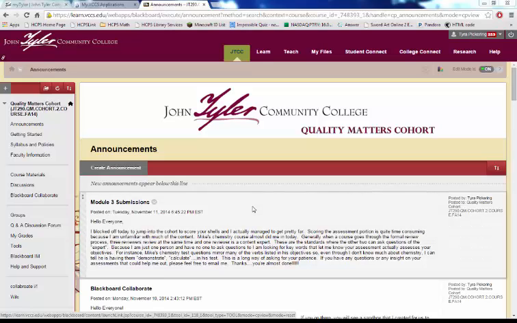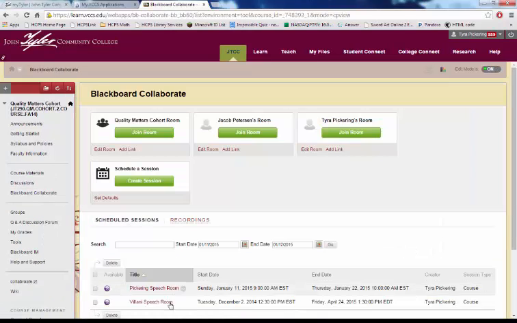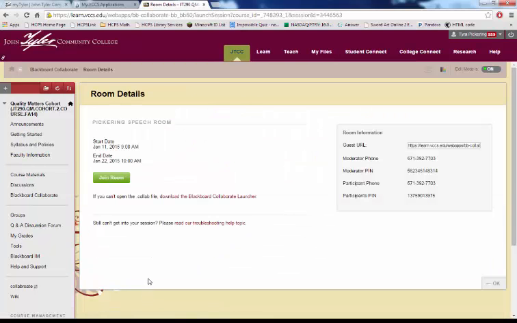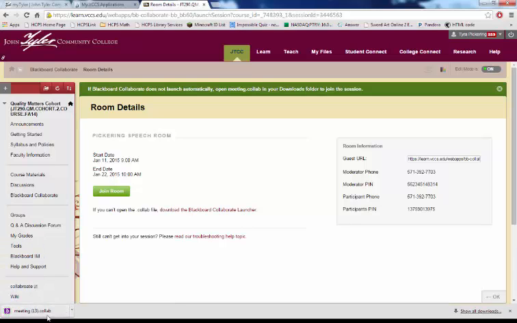Once you've tested your microphone, you'll need to go into your actual speech room to check and make sure that your webcam works as well. To do this, when you're in your class, you click on Blackboard Collaborate, and then you look for your speech room at the bottom. You click on there and it runs similar to what you saw before. You join the room, it shows up down at the bottom.